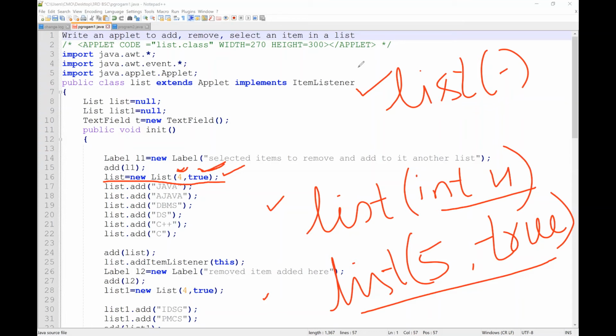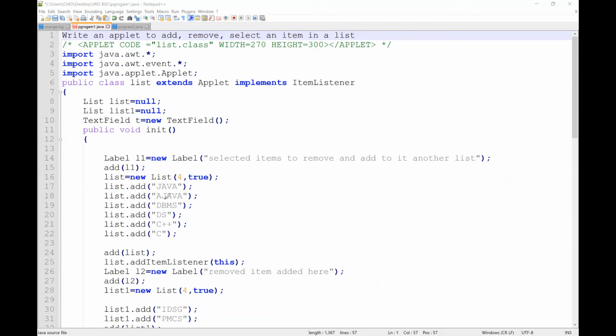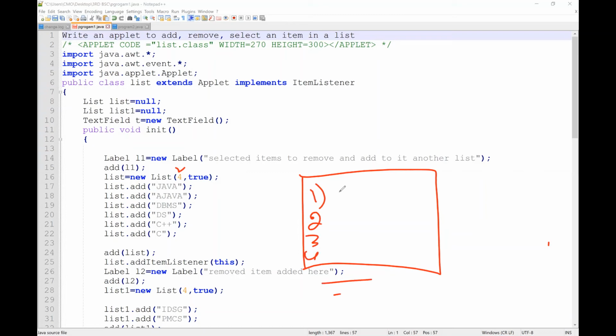Next, after creating a list, you can add elements to it. Now a simple list is created, and only four values will be visible: 1, 2, 3, 4. The others will be hidden. If you want to see them, you need to add scroll bars.